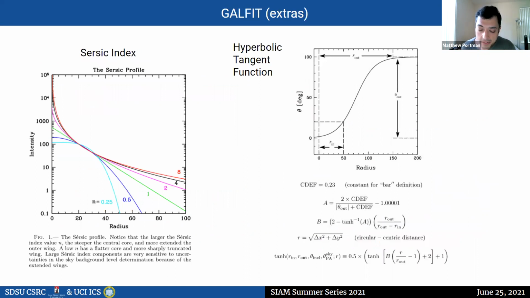So hyperbolic tangent function, if anybody's interested, here's the full functional form. Again, it mostly is used for the bar. When we do plot it with regards to some parameters that are useful for analyzing spiral galaxies, you'll see it does affect some things, but I'll get to that.